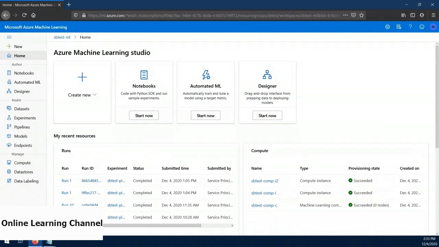Now what we want to do is take a look at a pipeline that trains a clustering model. Now I've prepared a few pipelines ahead of time so that we can walk through them. To look at a pipeline, we need to head over to the Designer area of the ML Studio, so let's click on the Designer option in the menu.